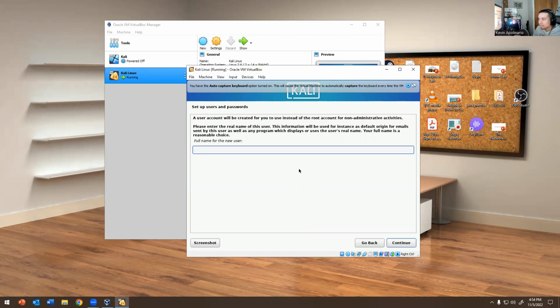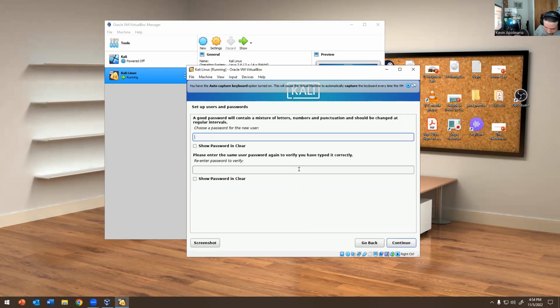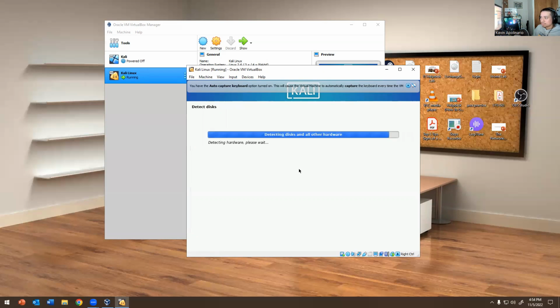Yep. The user account will be created for you to use instead of the root account for non-administrative activities. Please enter the real name of this user. So I'm going to put the same thing I did before, Kevin Pornario. By default, it's going to choose Kevin for me, which is fine. Then you create a password real quick.